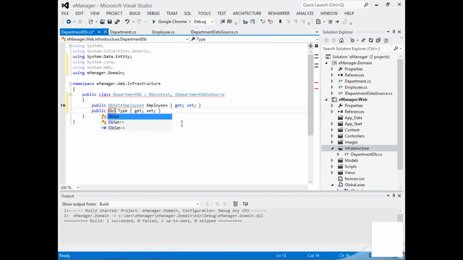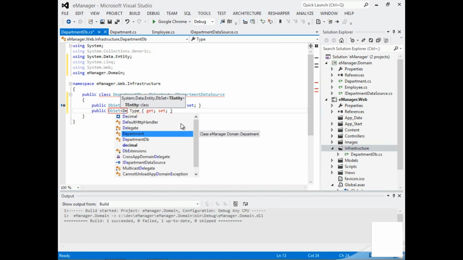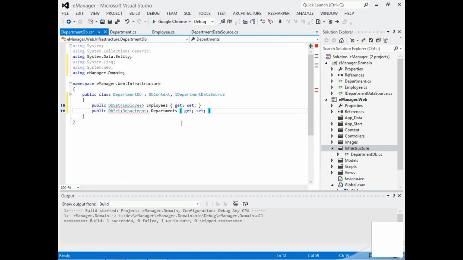DbSet is a type defined by the Entity Framework. It basically derives from IQueryable and IEnumerable ultimately, but we'll have those there so the Entity Framework can get to employees and departments. DbSet also provides functionality for adding and removing employees and departments.